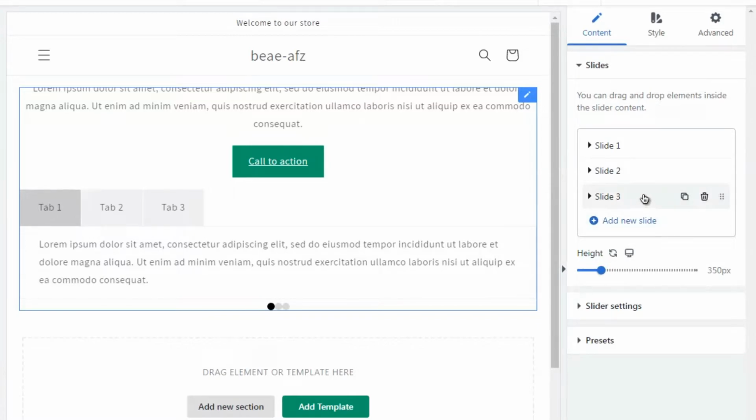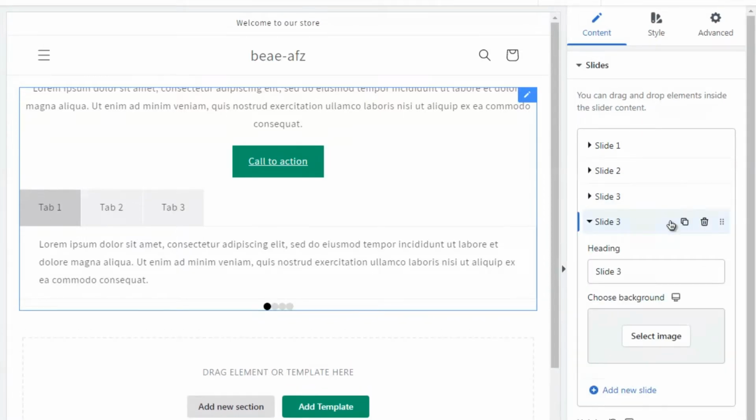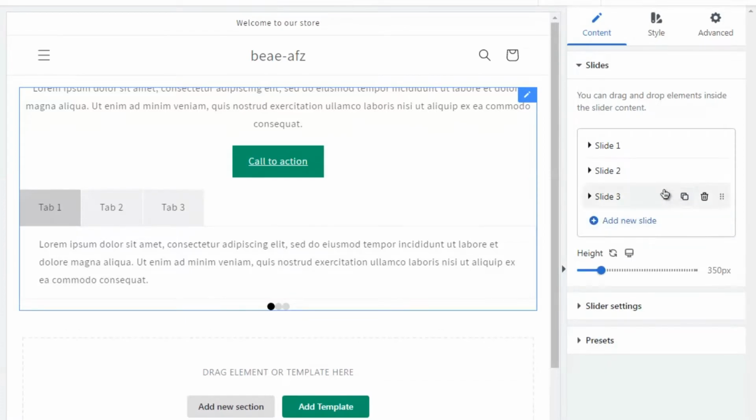Now if you again put your mouse cursor on any slide, then here you can see the clone option along with the delete button, that is used for making a same copy of that slide. So you can click on it to make a copy of your slide if you want, and then the last option is used for changing the position of any slide by holding this option.